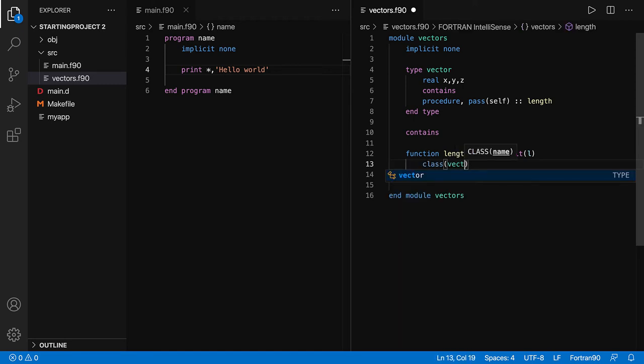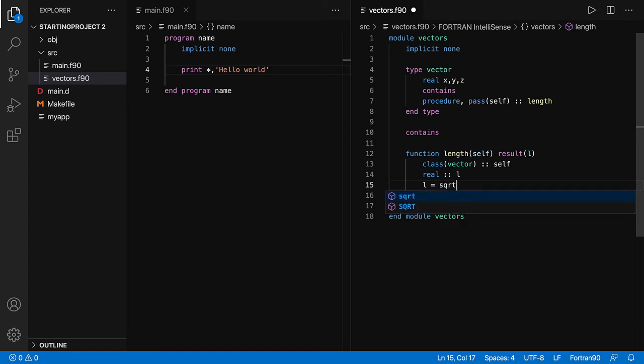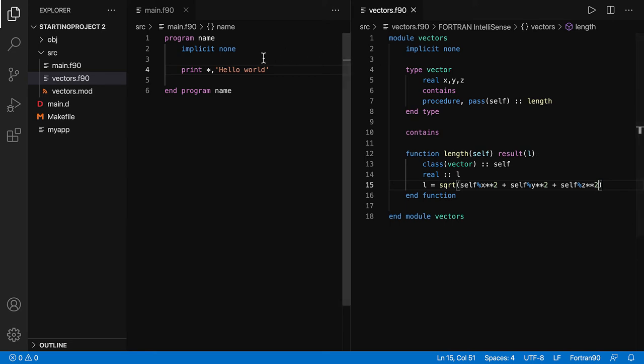First, I'm going to do class(vector) self, so I can refer to the elements. I'm going to define what the return type is. And then I'm going to say that the return value is the square root of self%x squared plus self%y squared plus self%z squared. The module is now done, and let's make use of this module in the main.